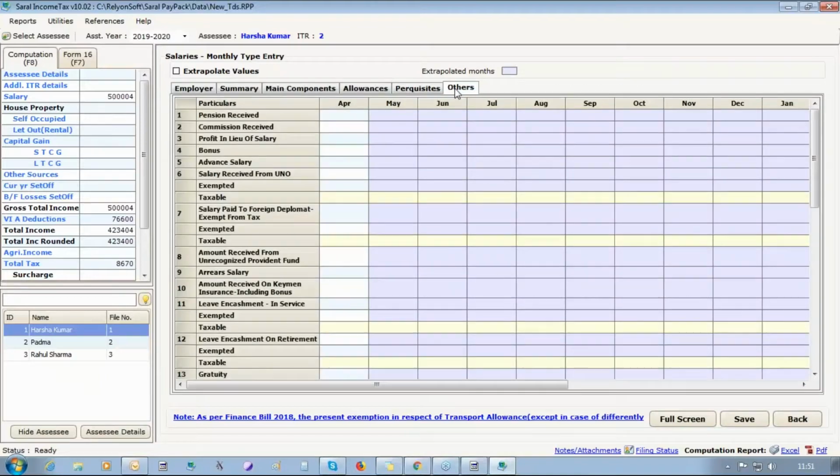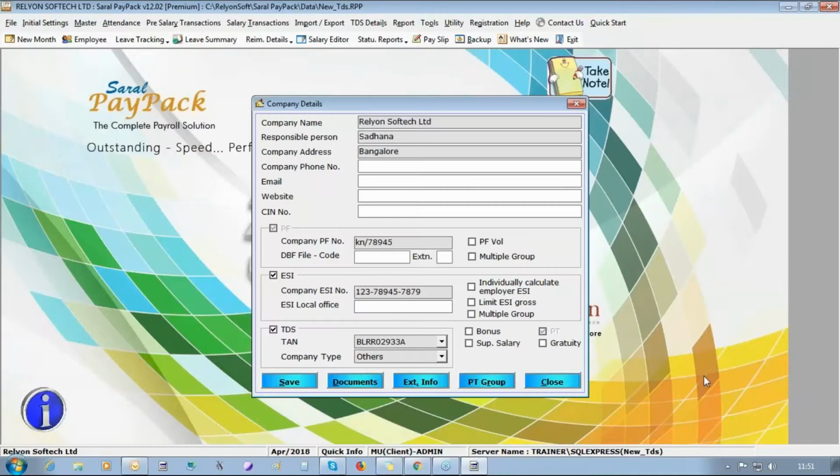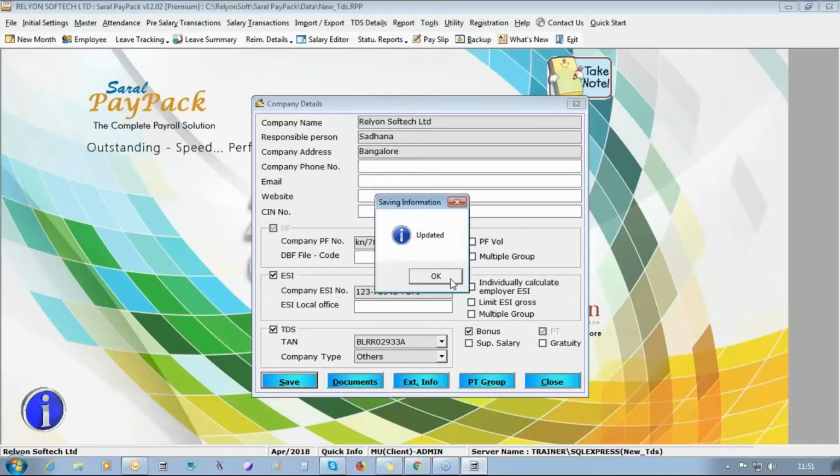We'll go for others. Under others there is bonus, which I'm going to show you now, how that will be considered for my TDS calculation. Leave encashment is also there. We'll check that out as well. So first what I'll do, we will go for my bonus. Company details, click on bonus, click on save. This is my first setting.